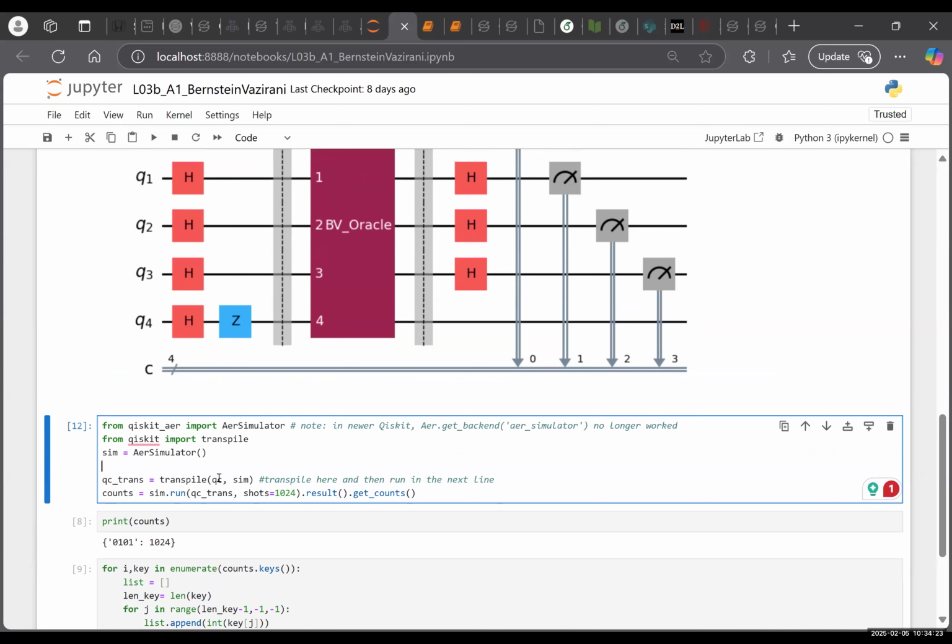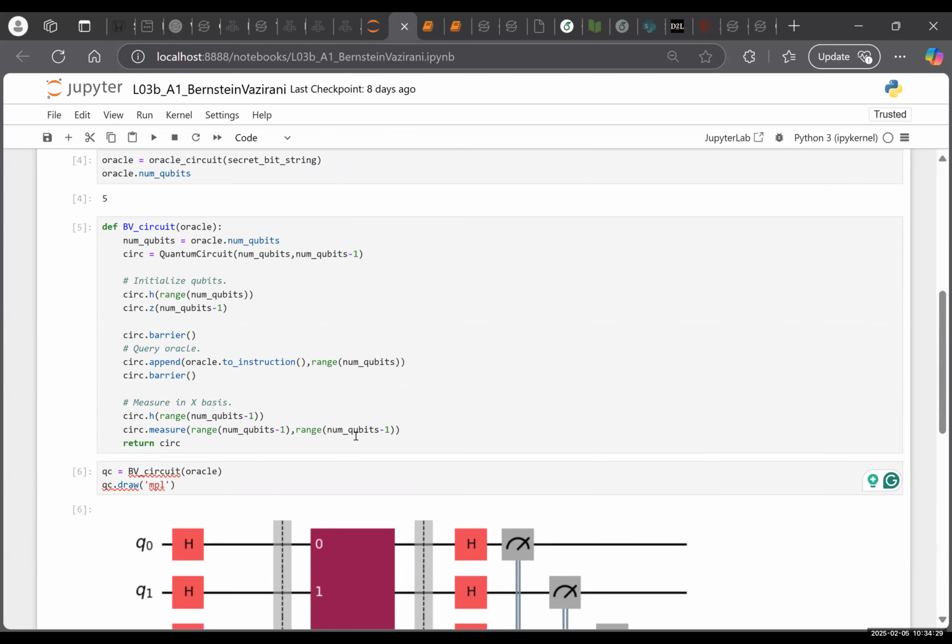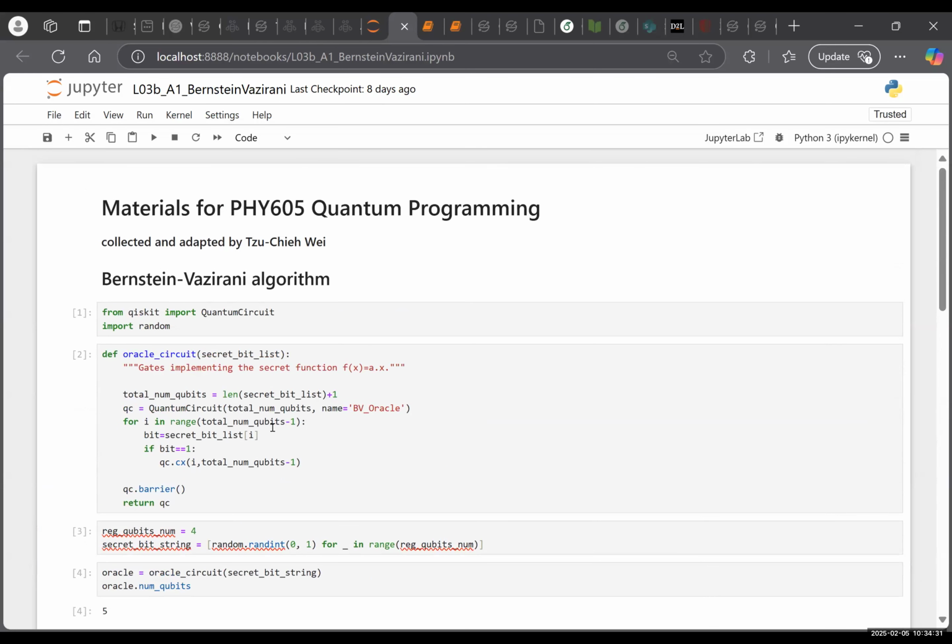Okay, so this is the Bernstein-Vazirani. I hope you at least get the 1-qubit case right, because this is really just a simple extension to one qubit. Okay, the next one. Question, yes, sir.